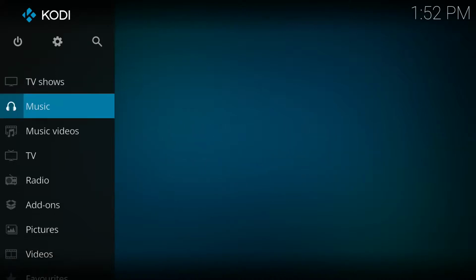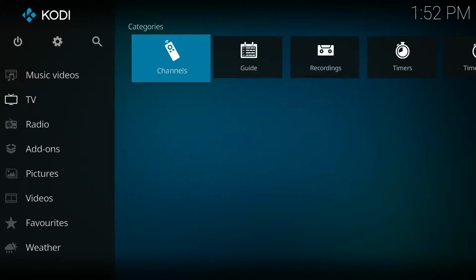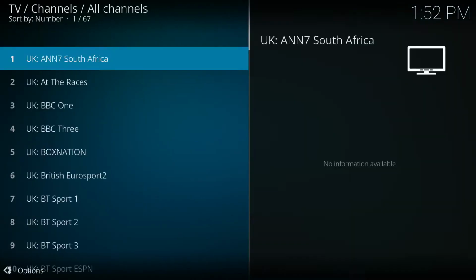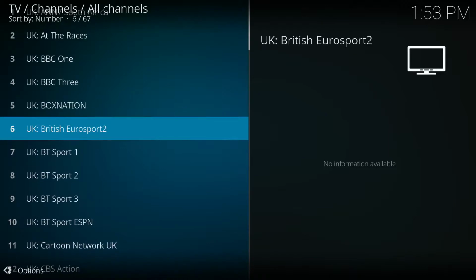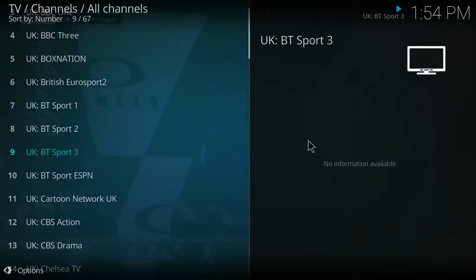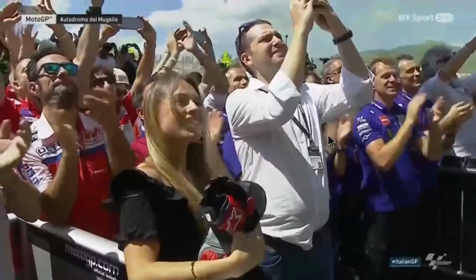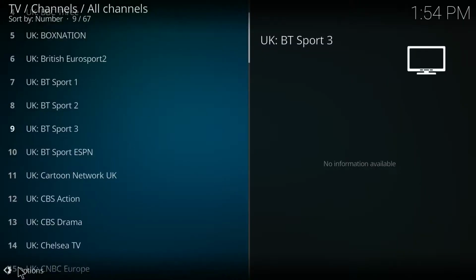And now if I go on to TV section here on the left side, so I'm gonna go on to the first option, channels, click OK on it, and you can see we have lots and lots of channels in here. So now in here I'm gonna play a few channels, and you will get the idea how this works. So let me click on UK BT Sport 3, and I'm gonna click on the right side area, and it opens up in the full screen. Yes. Well, that's working great.